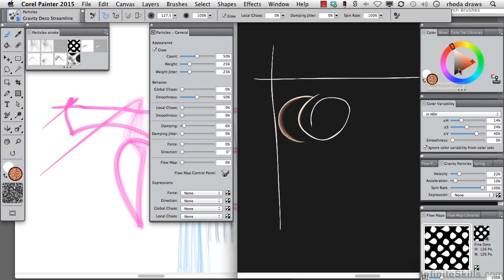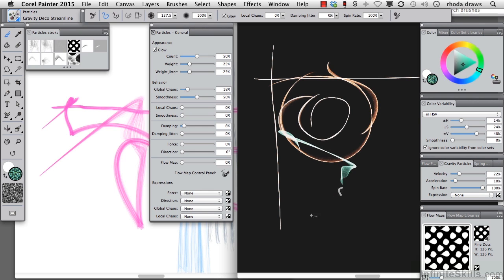Let's make that color stronger. Just create a few curved strokes here. Once again, I am going to explore chaos. If I add some global chaos to this, and let's make that a bright green, here's what happens. It moves around quite a bit, and there's some wonderful spread of pixels here.